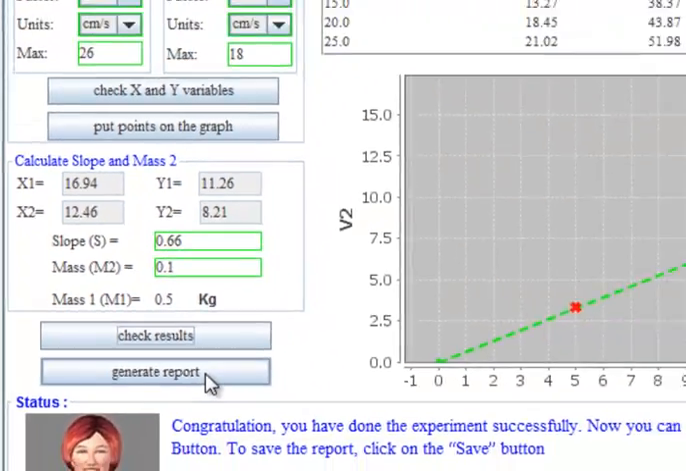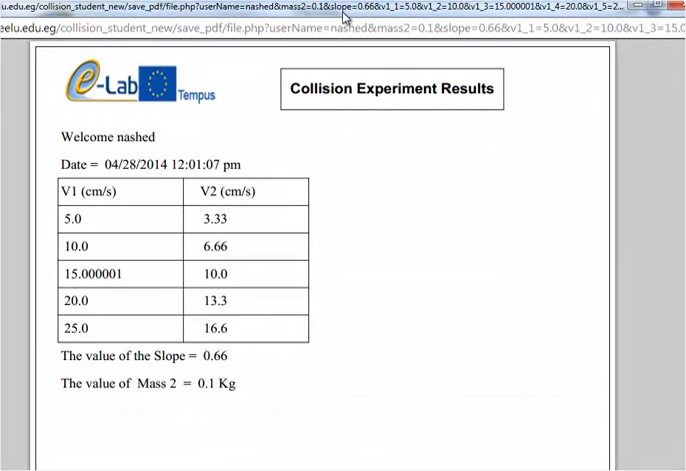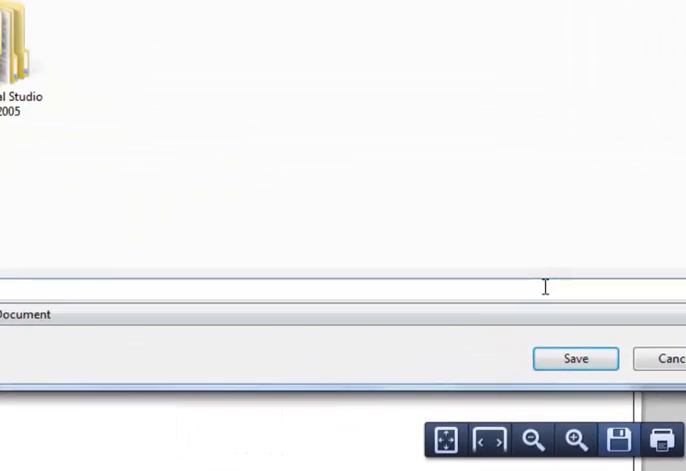Click the Generate Report button to export your results. Save the PDF results file on your own machine.